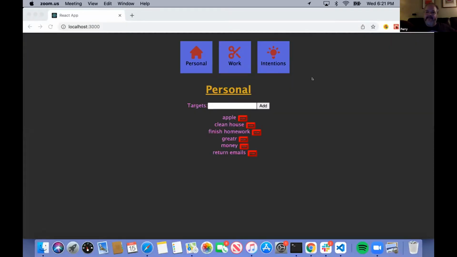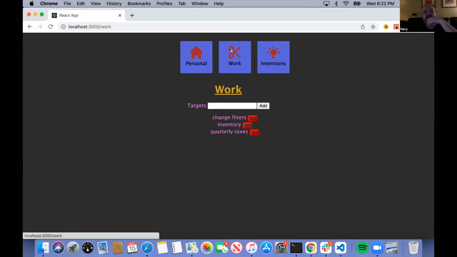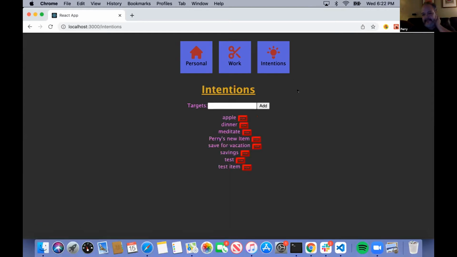So I kept mine pretty simple. I always thought of a to-do list as a knockout list, so I changed the wording a little bit to targets. And I kept it to 3 categories: personal, work, and intentions, which are things that I see along the way that I'd like to do one day. I put down, let's see, it adds here.